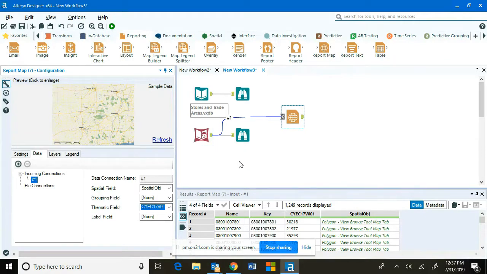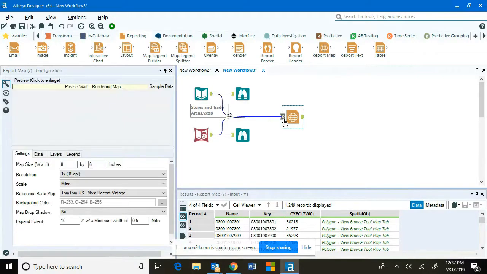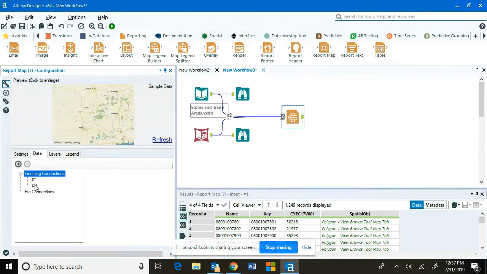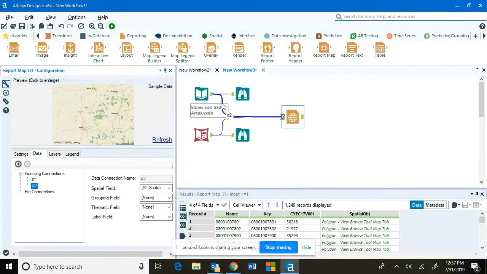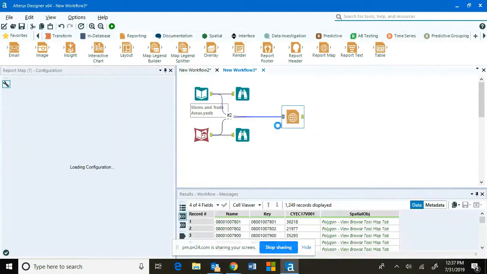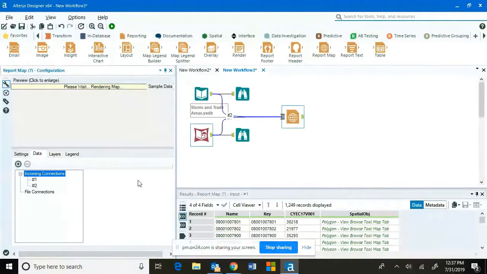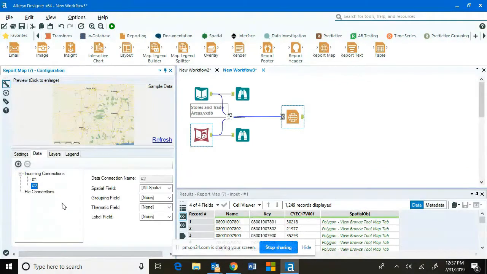Now I want to bring in a second input. I'm going to bring in the trade areas here. And as you see, it's going to be connection number 2. I'm going to click here and then go to data. Here's incoming connection number 2. You can rename your connections. If you click on the wire itself, you can just change the name here. So just a little tip and trick there. If you want to call that trade areas coming in, you can do that. Or you can call it census tracts for number 1. In the interest of time, I'm just going to leave it as number 2.